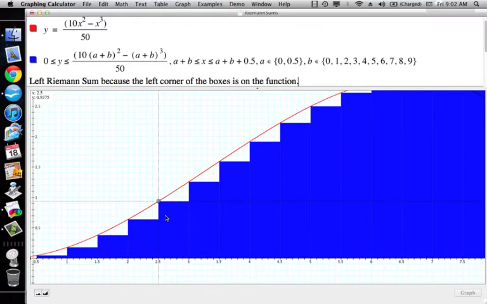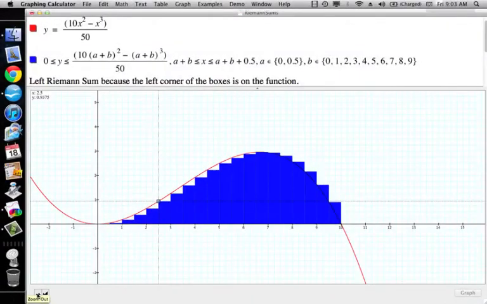0.46875. So then I add 0.46875 to what I have to add up. And I go like that, and I'm not going to keep going like that. But this is the left Riemann sum because the left corner of the box is on the function, and then the right corner of the box is just hanging out someplace.